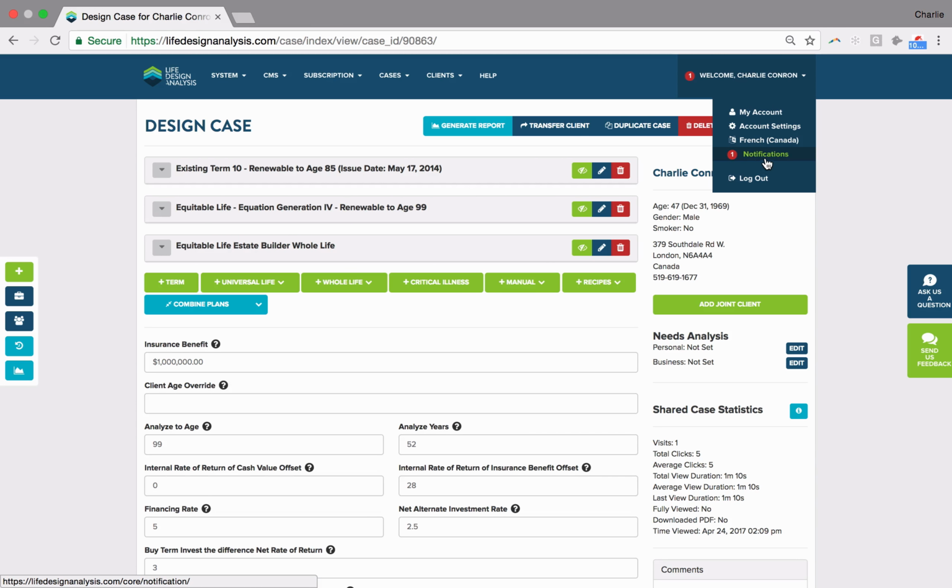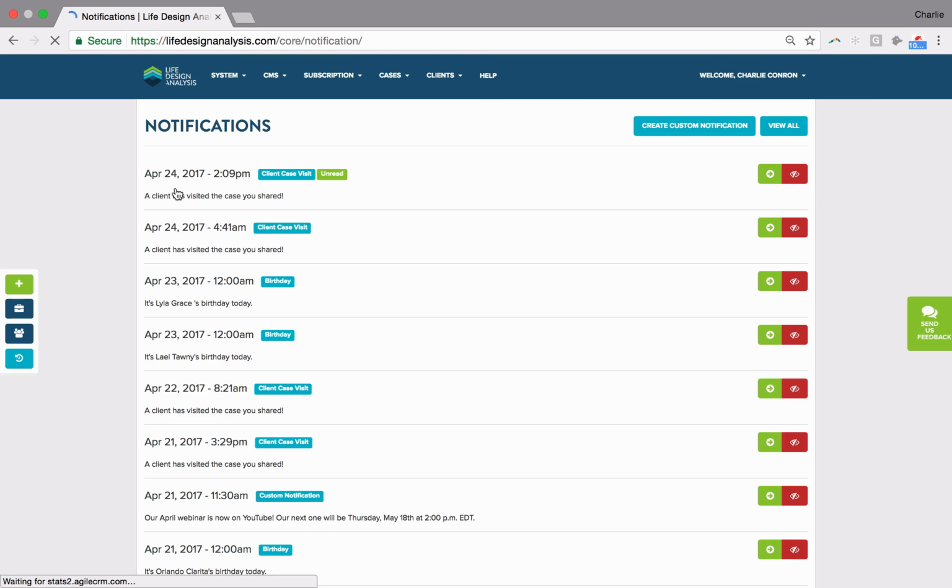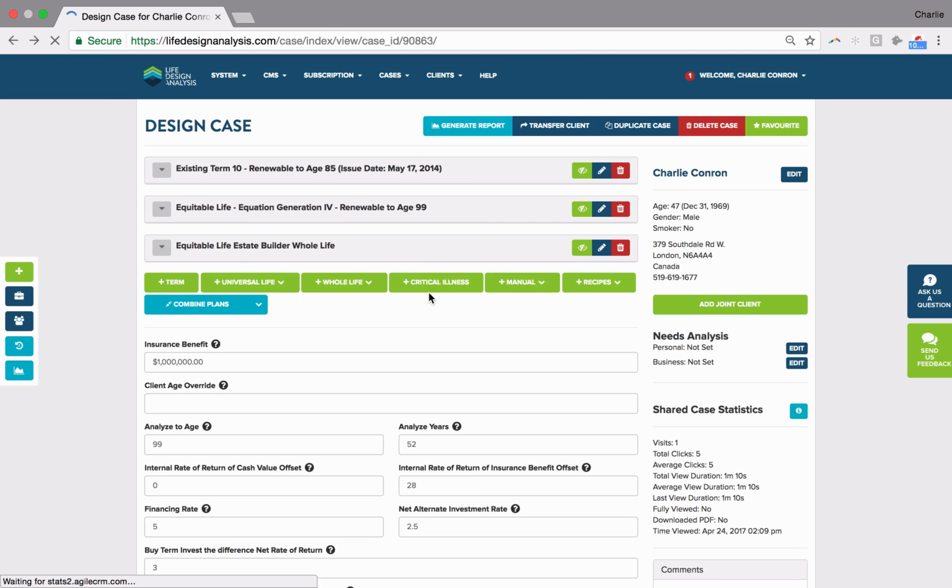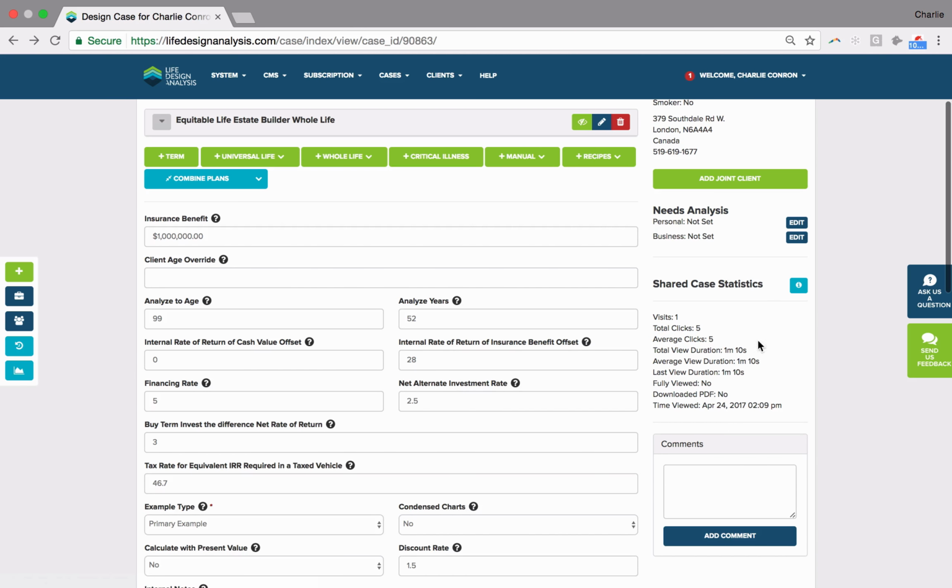This notification is telling me that someone has viewed that case. Now we know it was me, but when you send your clients cases through the shared link, you will get stats on when they view them. You can see I just got a brand new one, so I know my clients visited it. If I take a look at the case, you can see I wasn't on there for all that long. It has one visit. I clicked on 5 items in there, and I was on it a total of 1 minute and 10 seconds.